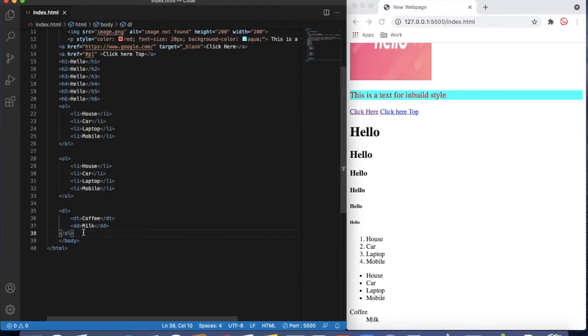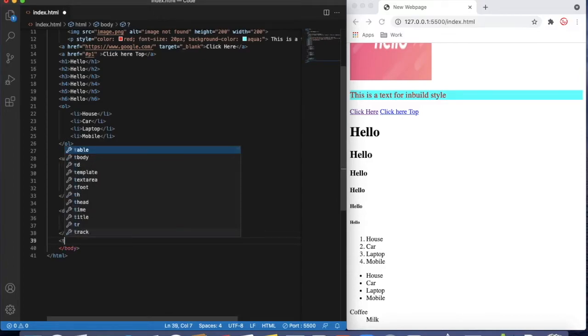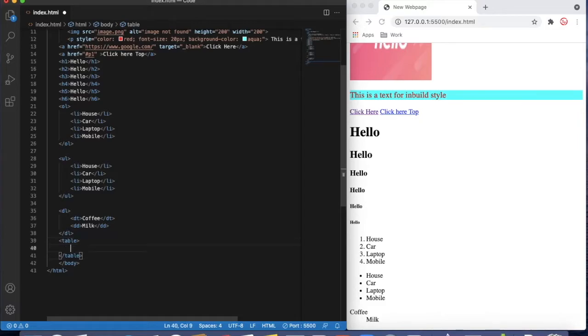So today we'll talk about the table. To create a table, first of all you have to type the table. Okay, inside the table, whatever element you want to put, you can put. Okay, so this is the table. It will create a table structure, and the table structure will have a lot of elements.